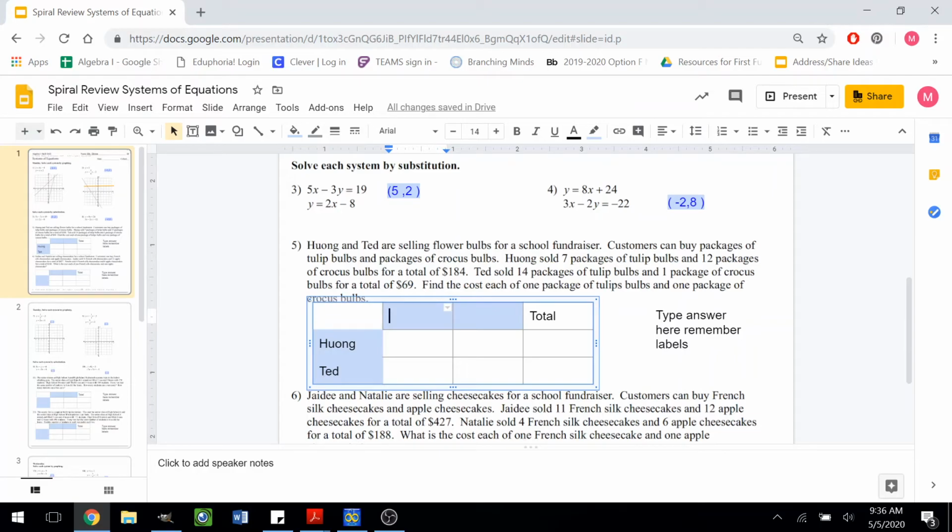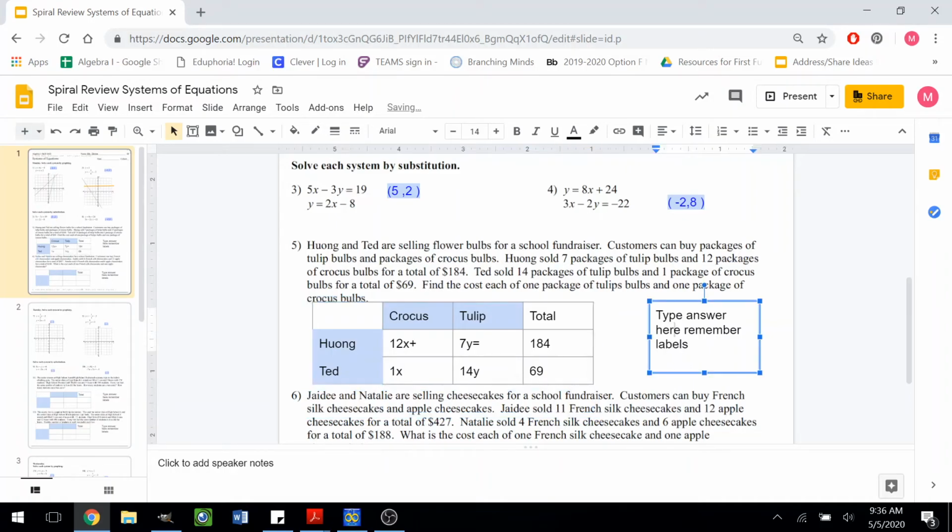Then we've got tulip. Well, we did crocus. Then we did tulip. Then it's going to be 12x plus 7y equals 184. 1x plus 14y equals 69. And then my answer. Please delete type answer here. That makes it really hard for me to actually read your work.